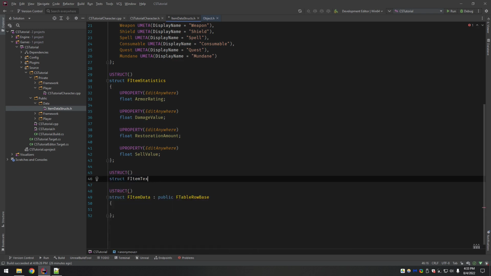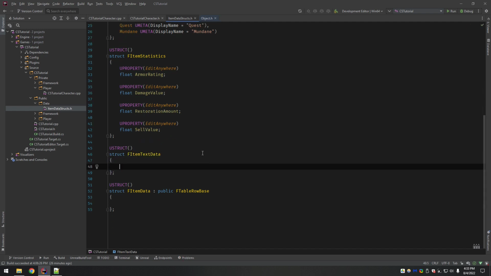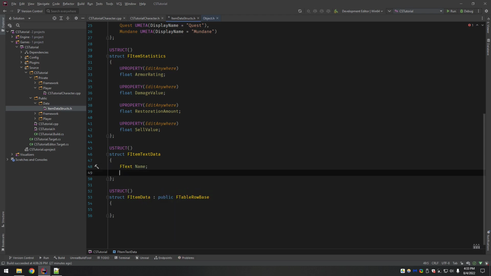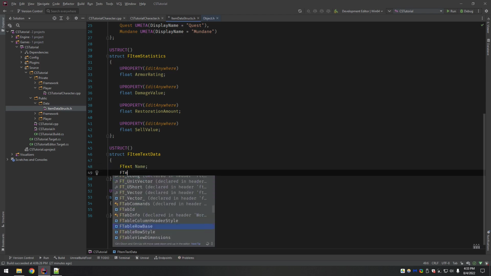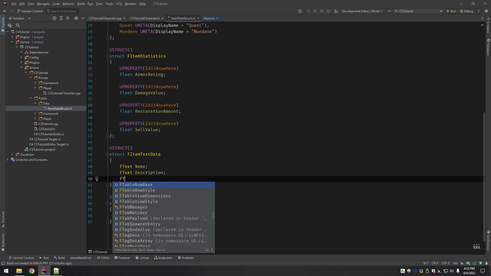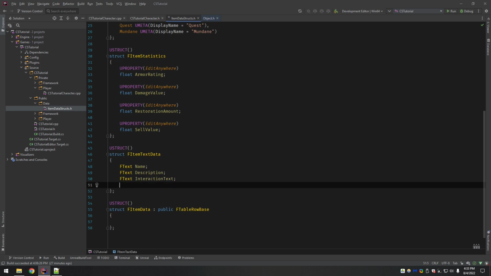So now we need item text data. Again, this one's really important for your user interface. This is where you would have your item name, right? Crucial. Description, interaction text, and usage text. So interaction text would be if you encounter it in the world, do you want it to say something specific?